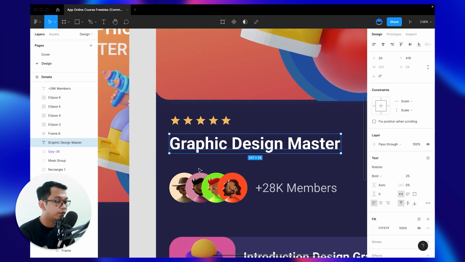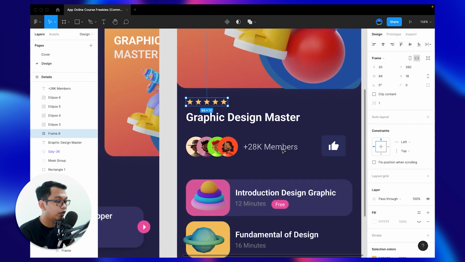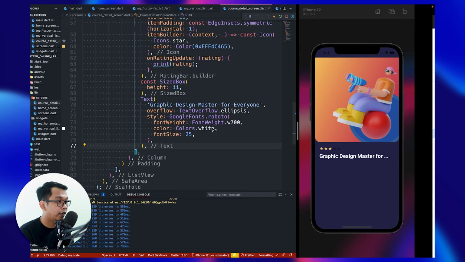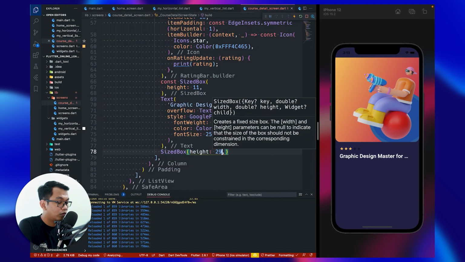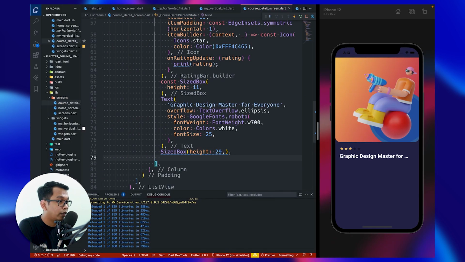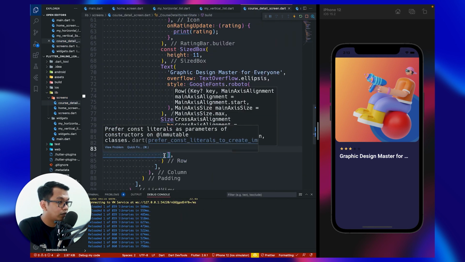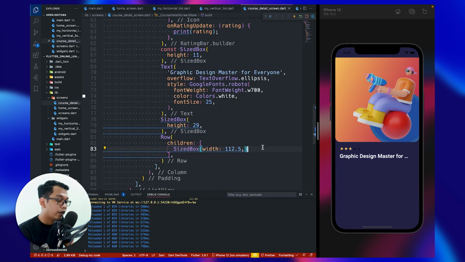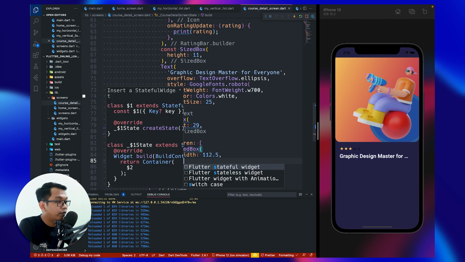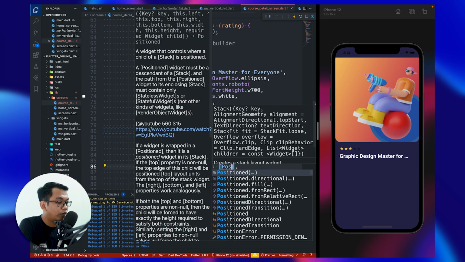So, and the next is we add this avatar using row widget. So below that, we see we have a little space again. Size box 29. Below that, we say row widget. For the children, the first children is a size box. For the width is 112.5. Okay. And for the child, we use stack widget. And for the children, we use positioned widget.